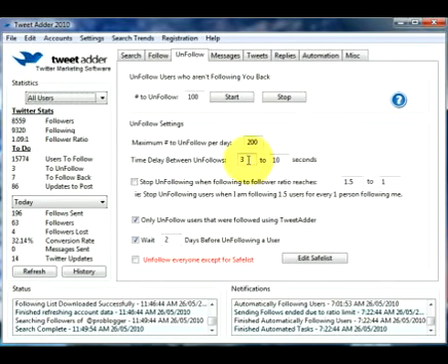And the time delay between unfollows. Again, in the last video we talked about the time delay between follows, and between unfollows maybe we make it from 8 seconds to 20 seconds. What this means is that it would unfollow somebody, and then somewhere between 8 to 20 seconds later, it'll unfollow the next person, and so on. So it staggers it out and makes it look a little less automated.